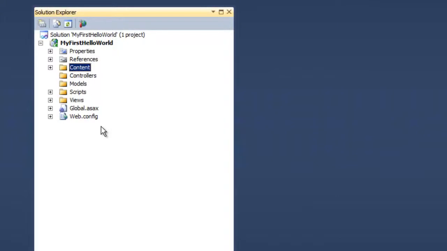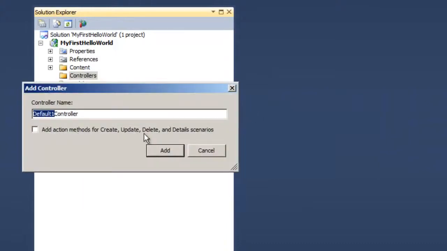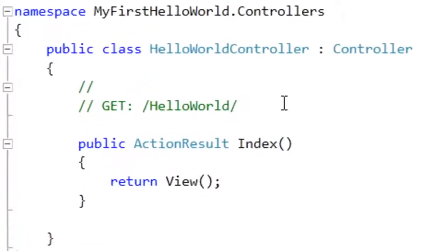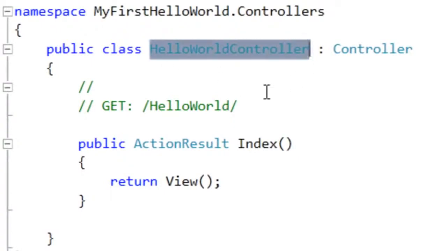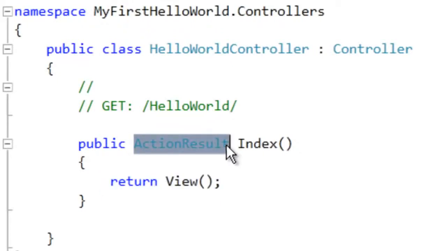Let's start by adding a new controller here. Let me add a new controller and give it the name Hello World controller. Click Add. You can see that it has created a simple Hello World controller class, and this class has an index action. So if anybody calls the Hello World action from the browser, it will first call this index function, which returns a view. This view is translated to an action result object, which can then be displayed on the browser.